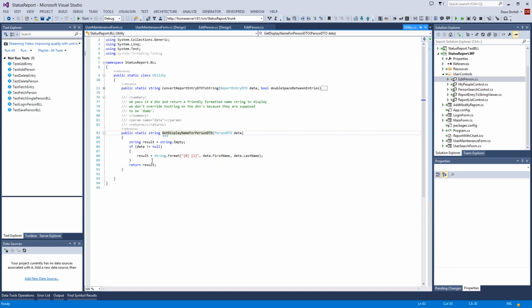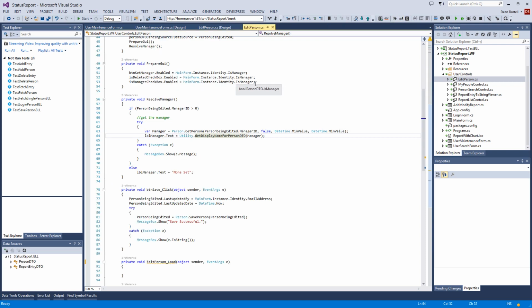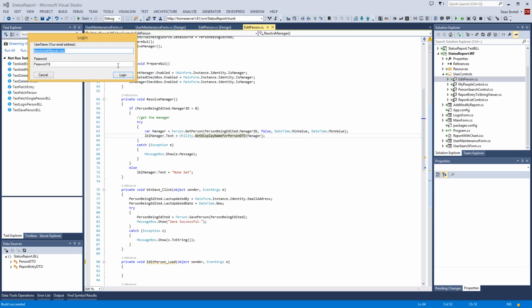Why don't we overload the toString? Well, remember the person data transfer object is supposed to be stupid, right? So we're not going to overload any methods. We're not going to do anything like that. This utility class's job is to do all the dirty work for us statically. Okay, so that's that. And so that's why we were able to see when I went in here, it may make a little more sense now.